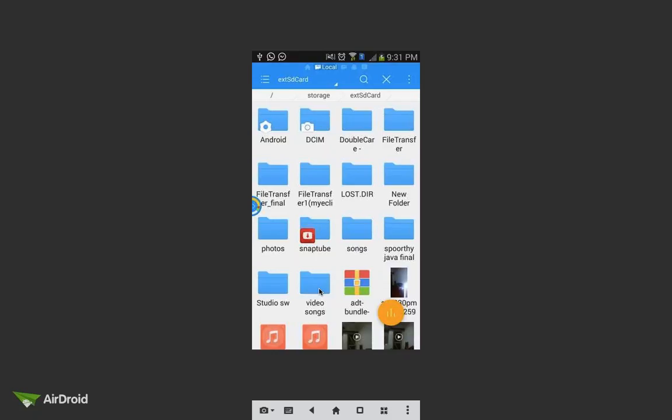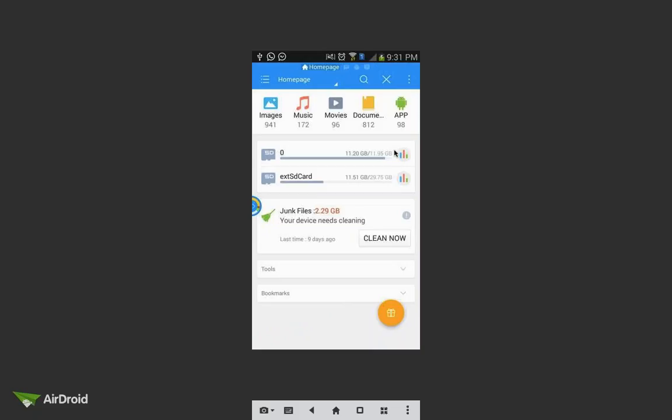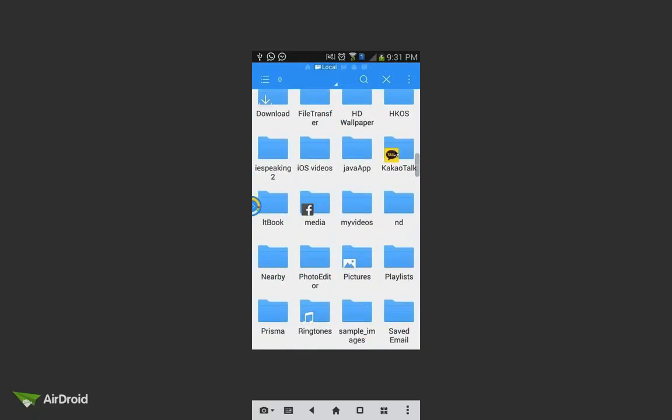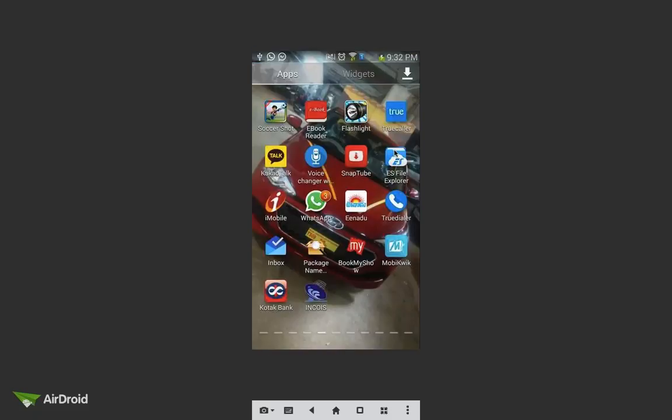So in the device, external storage, see what is the path? Storage, ext SD card. In the external storage directory, Video Songs is a folder name. It contains a few video files. Now my requirement is I want to play these video files.